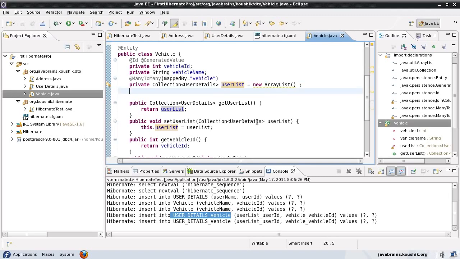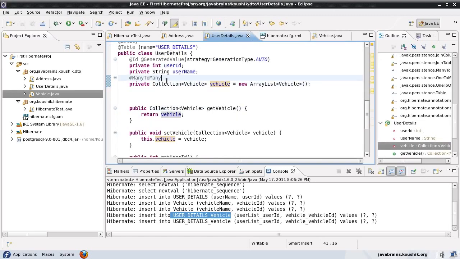Now again, the same configuration which we did earlier applies. Now you can go to this user details annotation. Here you can define the join table name and the join column name. It's as simple as saying add join column inside add join table. Now you would also have to do the same thing that we did earlier. You would have to have a join column and an inverse join column. So you're naming both the user ID column as well as the vehicle ID column.